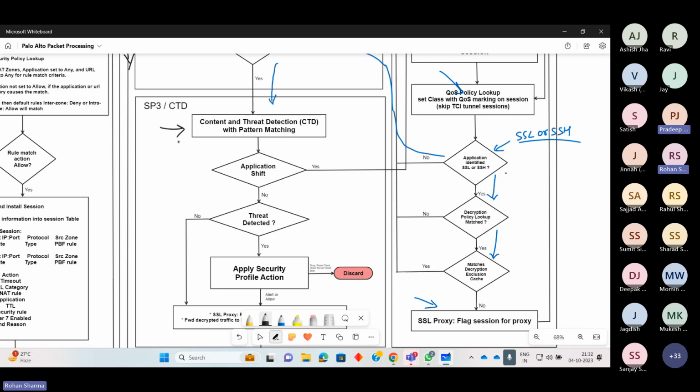Your content ID will be evaluated, your threat ID will be checked, so your signatures will be verified. Now again, this HTTP GET packet is not having any actual file data. It is just the protocol, right? So it must not be having any content signatures or threat signatures, because once you're getting the HTTP response from the server, that response might be having the file. Okay.